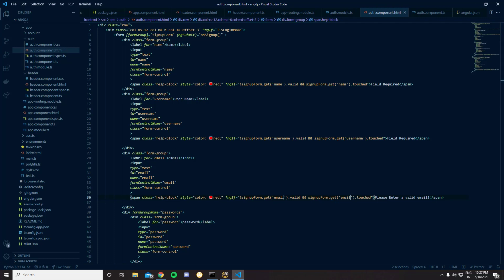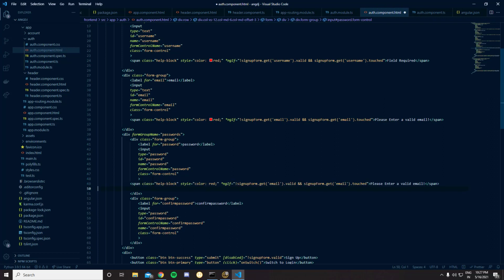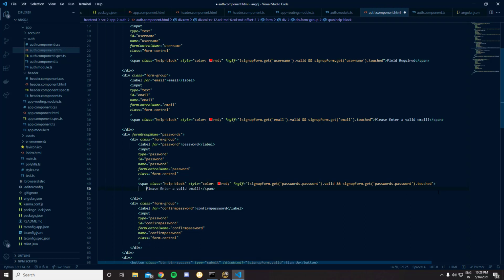So copy, paste. So we're gonna check if the passwords are there. So get the password. You need to enter the path correctly. So passwords dot password. So under passwords, comes password. So make sure you enter the path correctly. Copy this. Bring it down a line. I'll call this field required. Field required.